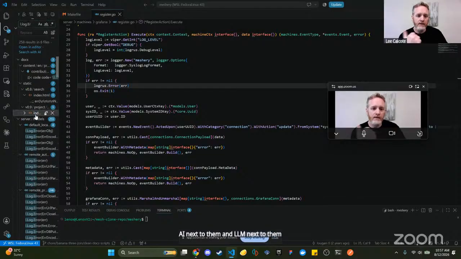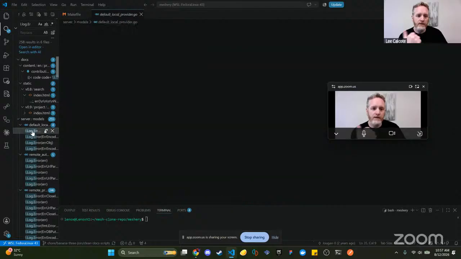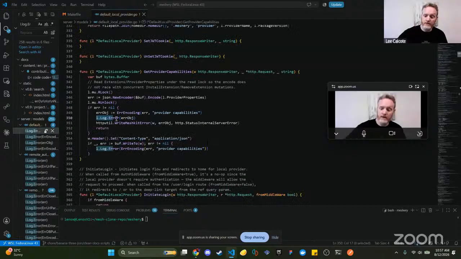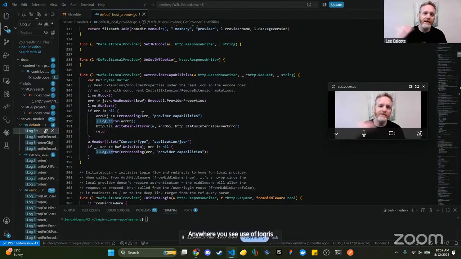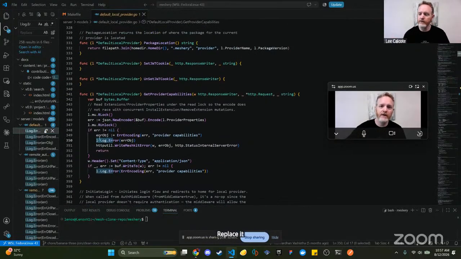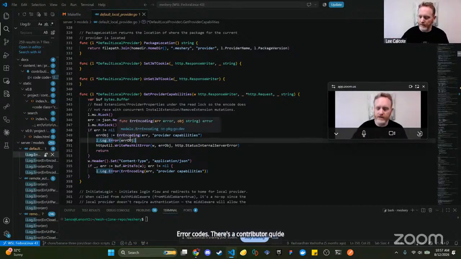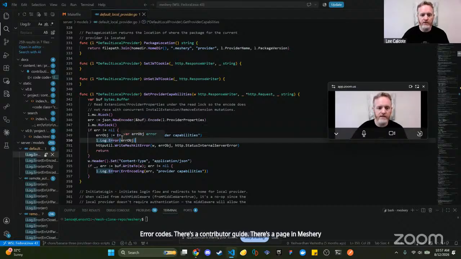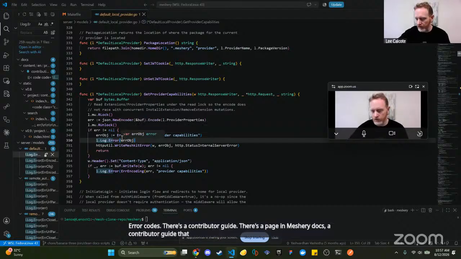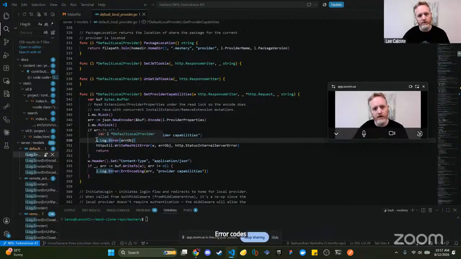anywhere you see use of Logrus, replace it with the Meshkit error codes. There's a contributor guide, a page in the Meshery docs, that talks all about error codes and logging with Meshkit.